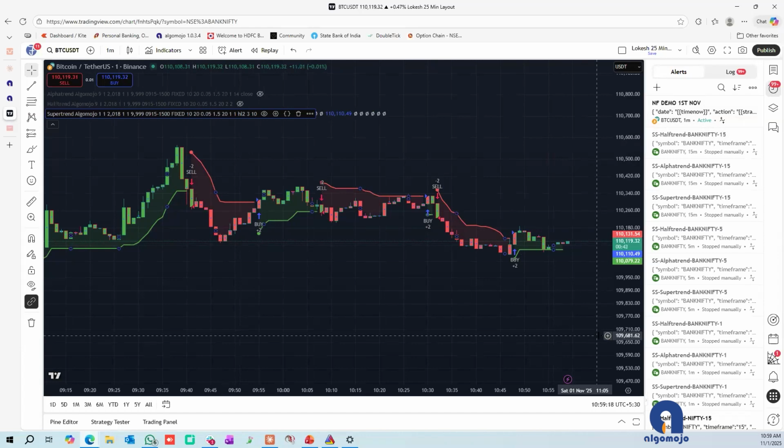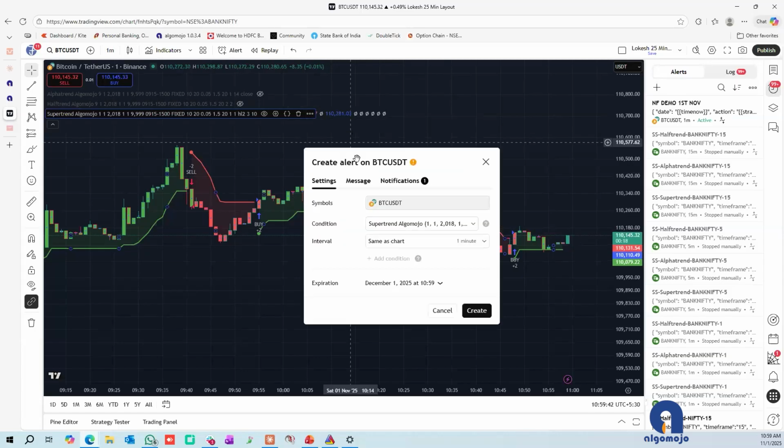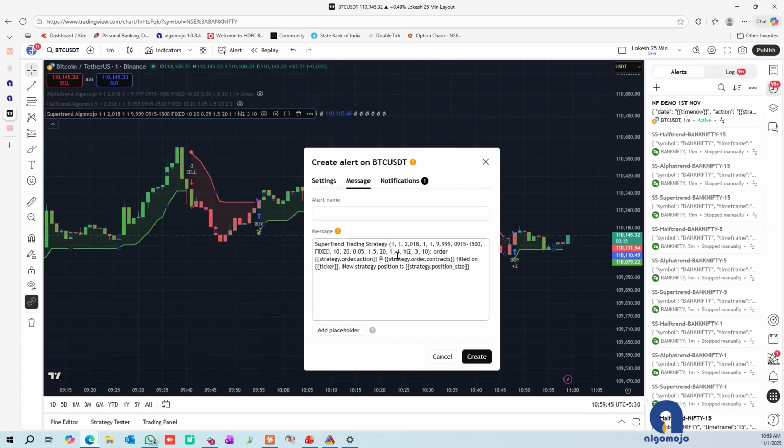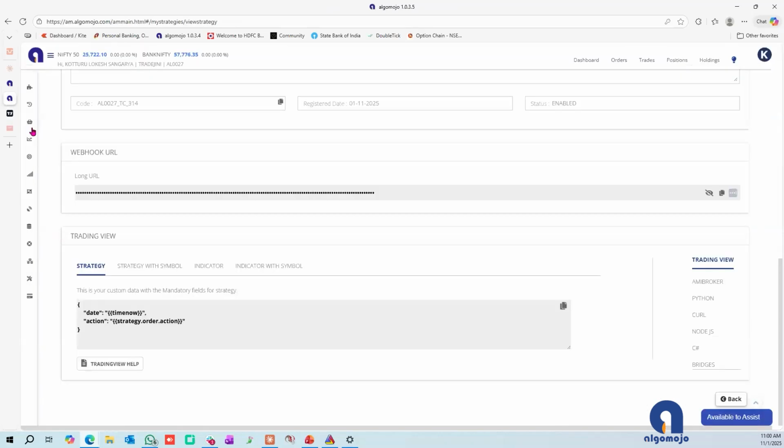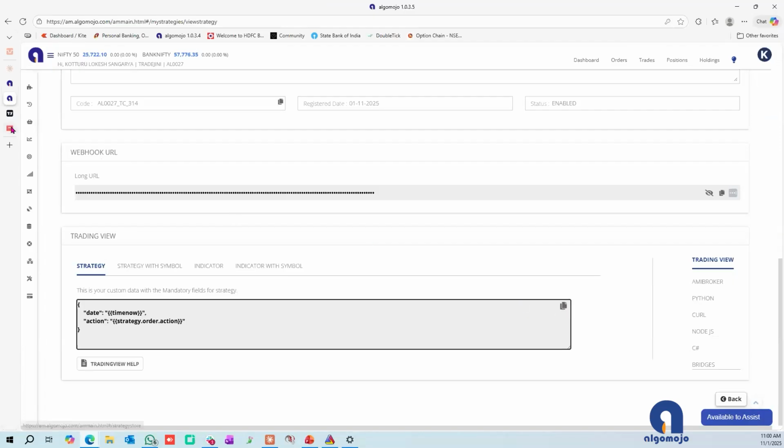So let me try and repeat it again. In trading, the first thing you need to look at is the instrument you want to trade, whether it is Nifty, Bank Nifty, Reliance or HDFC, whatever the instrument is. Load that first, select the time frame, and the third step is to load your strategy. Once you load the strategy, go to the three dots, the more button, and say add alert. You'll get a pop-up box. Go to the message section, remove whatever is there by default, and from Algomojo copy this content and paste it here.